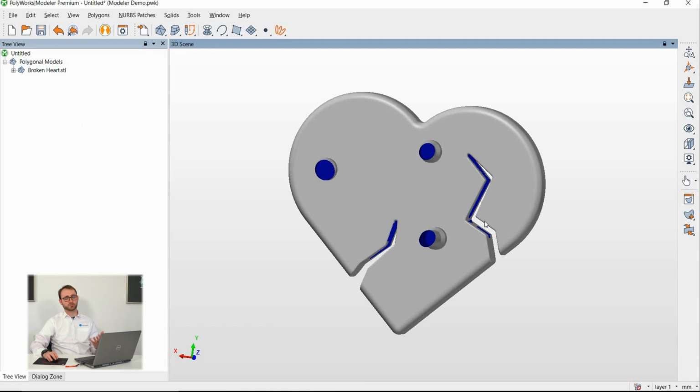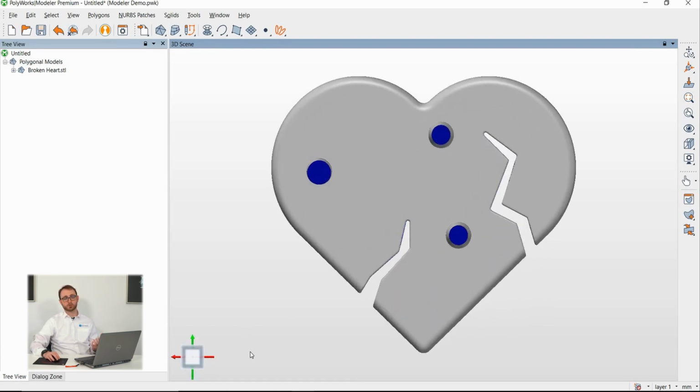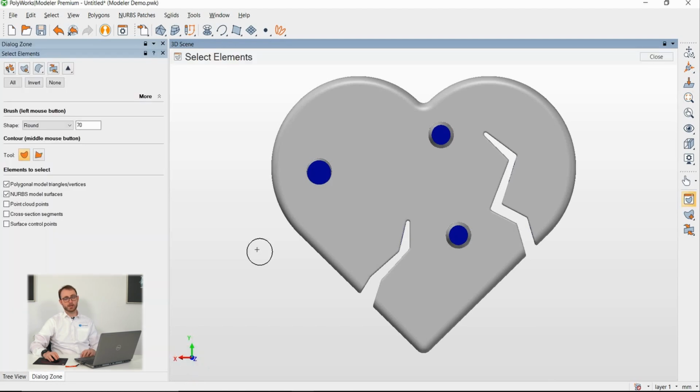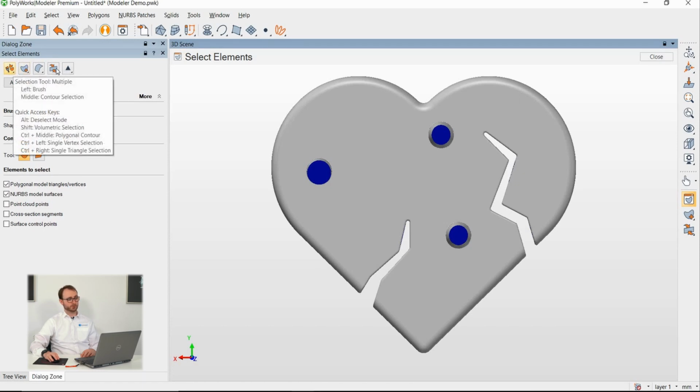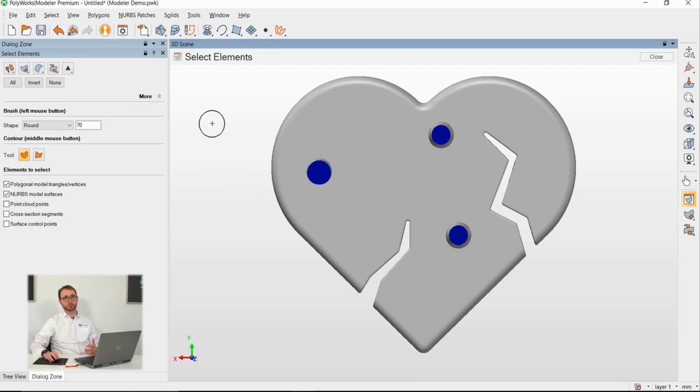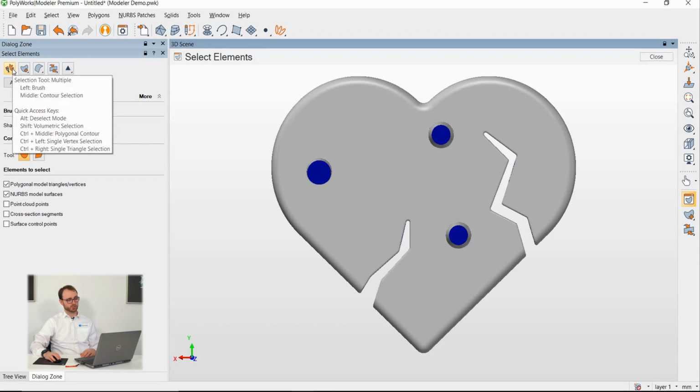What I'm going to do first, though, before I do that, is square it up a little bit just to make this a little bit easier using our coordinate system. Hitting the spacebar again allows me to jump into the Select Elements tool. In Polyworks, you do have a few different techniques on selection, so I'm going to run through a couple of those with you now. First of all, when you first go into the Select Elements tool, you are on the Multiple Selection tool, which, as you can see, as you hover over, gives you the shortcuts and the quick access keys.